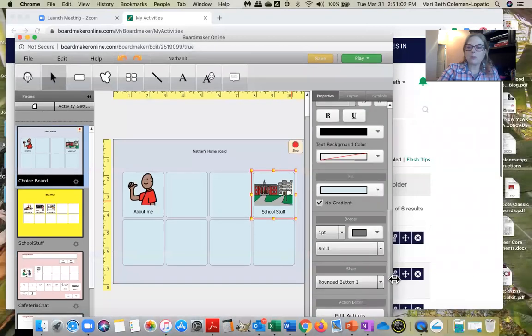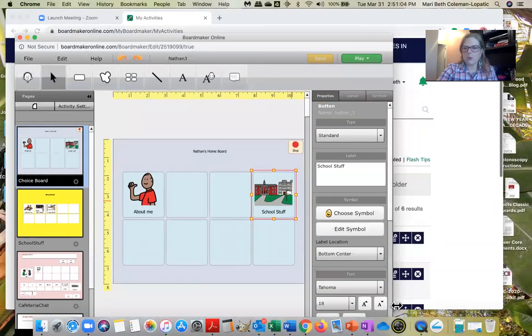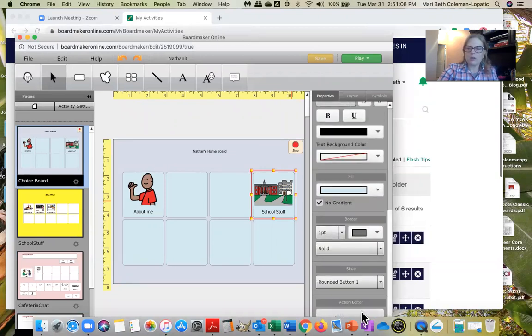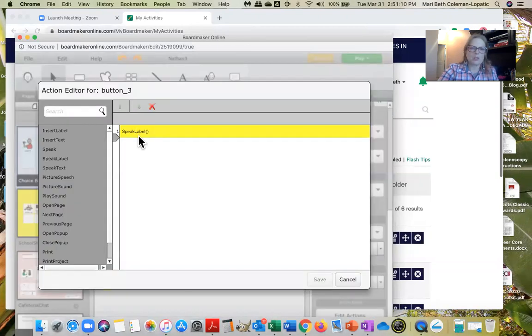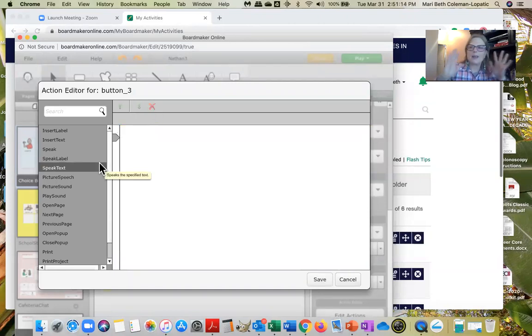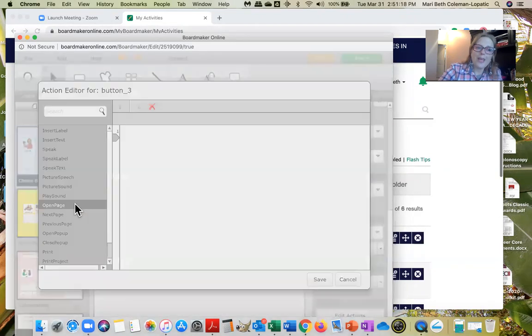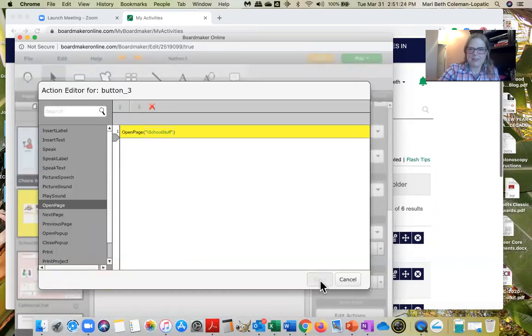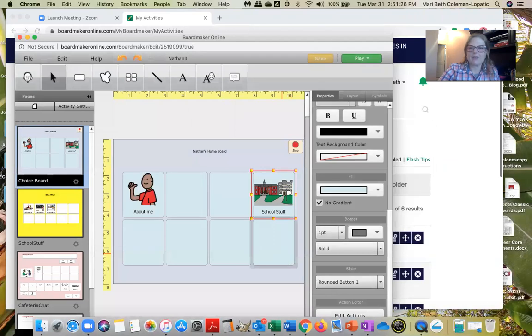And this one, because it was a pre-programmed board, you notice it talked. You don't necessarily have to have the launching pages and home pages talk. No, I forgot to do this one. Sorry, you guys, I'm trying to do this really quickly for you. So, all right, open page, school stuff, save. All right, now let's try it again. Play.